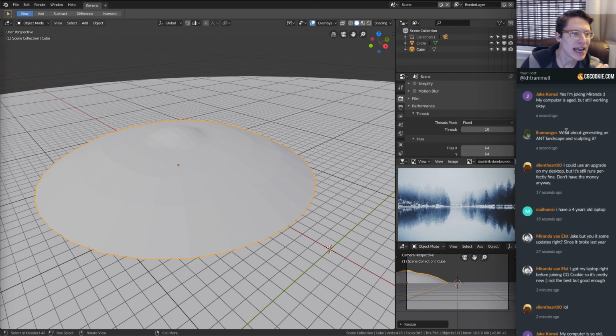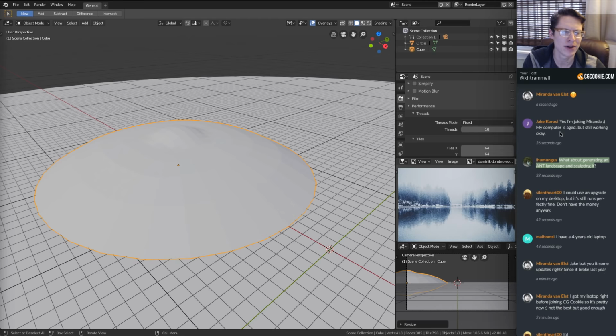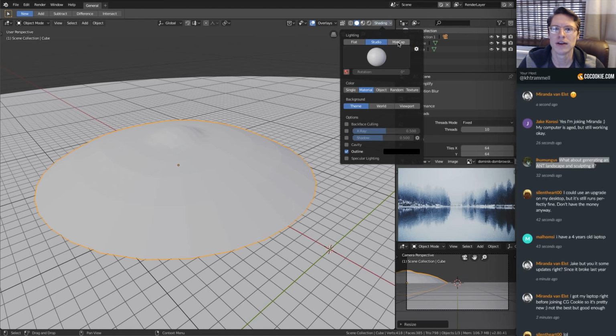What about generating an ant landscape and sculpting it? So I've heard of an ant landscape, but I've never dealt with it before. Is that within Blender? Does ant stand for something within Blender, or is it a separate program? I know there are several world generator programs that will create terrain, but it's going to be so quick to do it here. You'll see how quick it is.